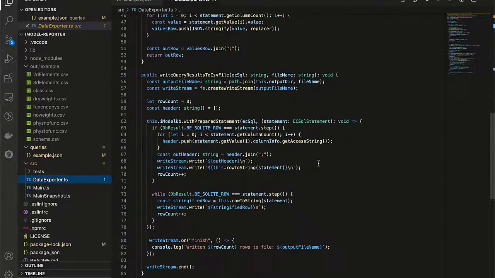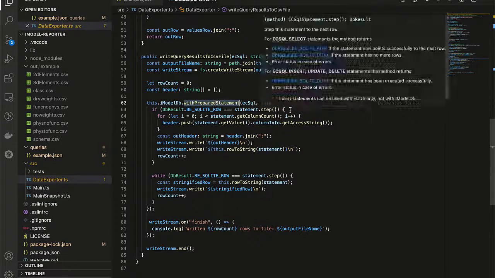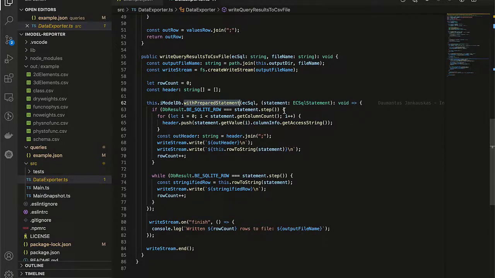So all this stuff is just working with the iModel. Here's where we actually opened the iModel. So here's iModel DB with prepared statement because we're executing a SQL statement. We're stepping over the rows and we're writing out the data. It's that simple. It's that easy. And this is a great example because there's very little filler, very focused.